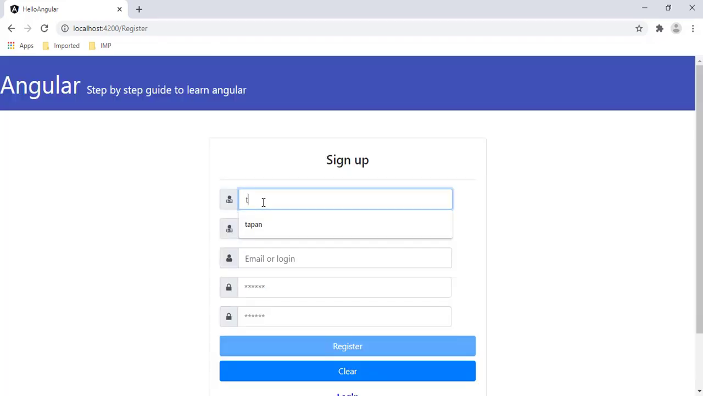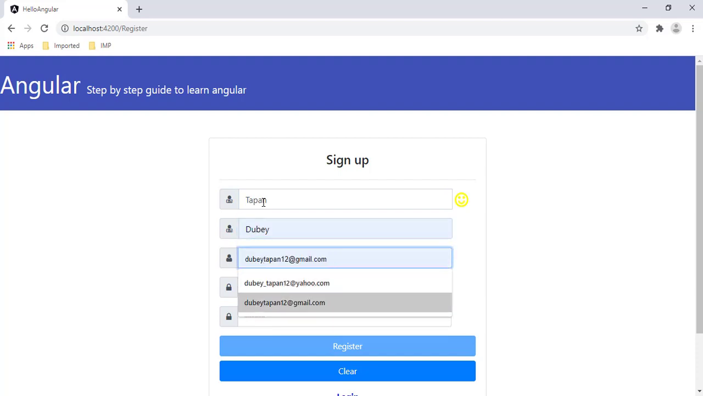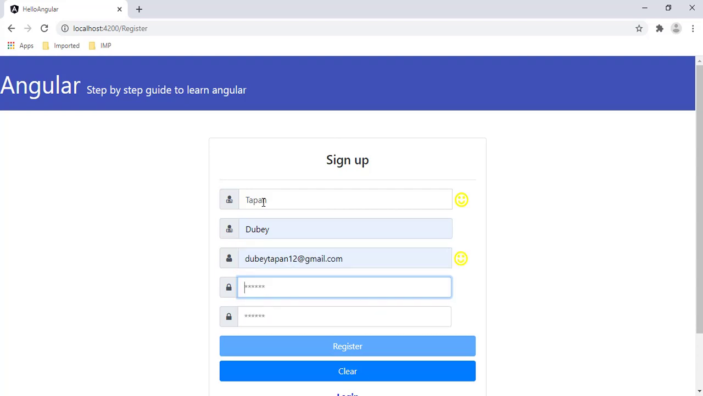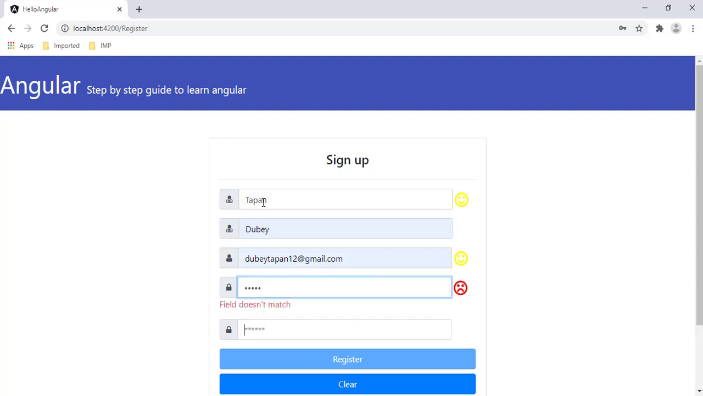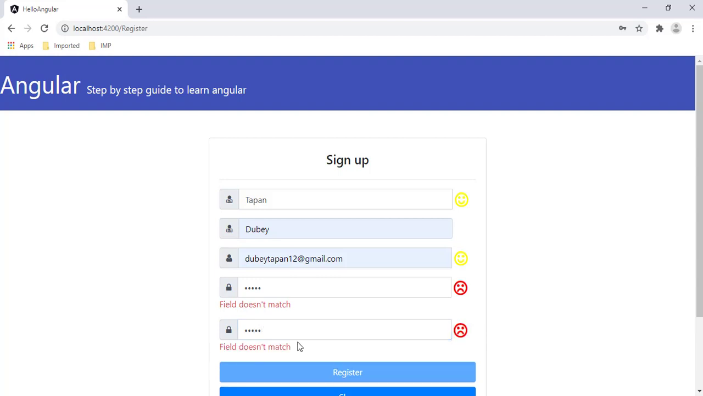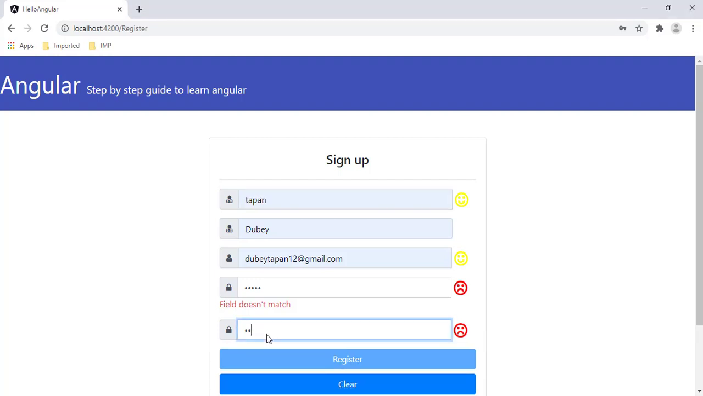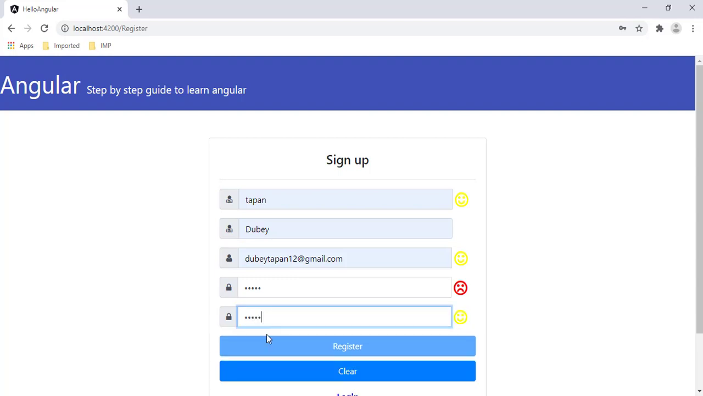So now I am giving my first name, giving last name as Dubey, and I am giving email as dubeytapan12@gmail.com, and now I'm giving password as 1 2 3 4 5, and so we can see now field doesn't match error, and now I'm going to give 5 4 3 2 1. So I can see this message here, and now let's make it correct and give 1 2 3 4 5.